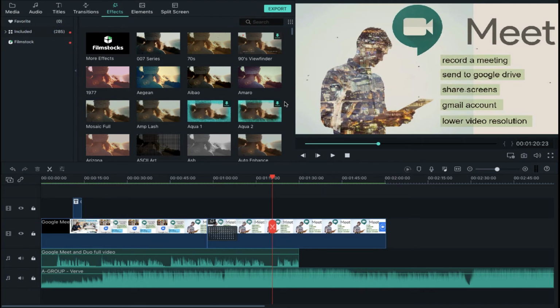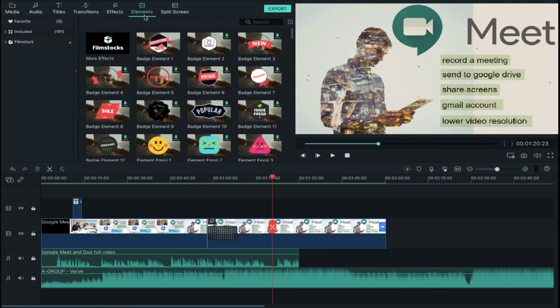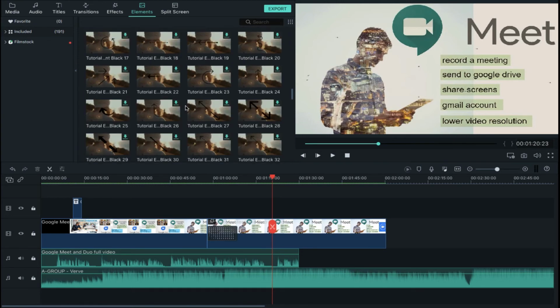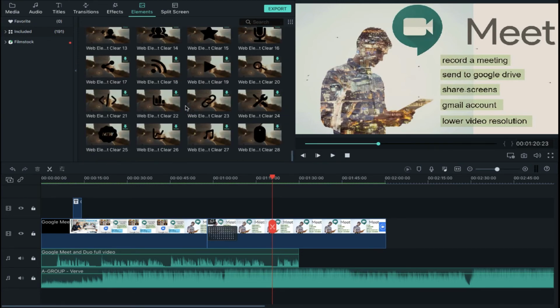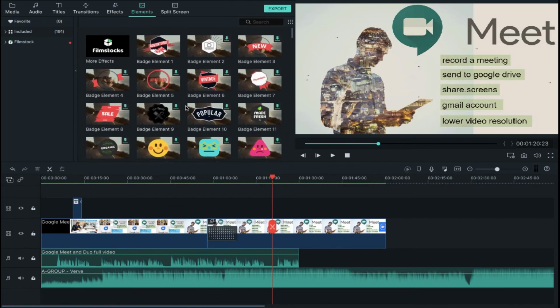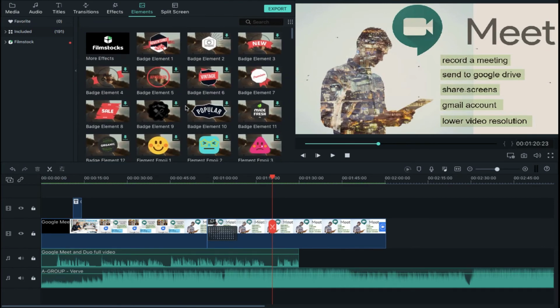The second last tab is the Elements tab. Elements are fun little things that you can add to your video to spice things up. They are, well, elements, and they are already animated for you. Now there are a variety of elements in this tab that you can choose from, but most of them haven't been downloaded yet. And just like any other media file, you can drag them to whichever part of the timeline you want, and it'll be there for you.